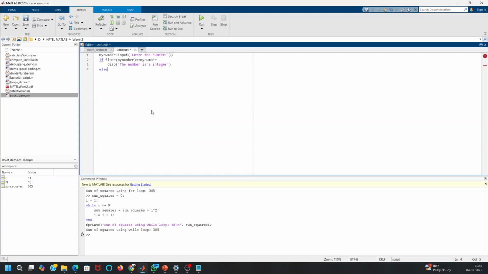Else you can say display it is not an integer. And you have to end it. Every time we write some kind of a loop, like an if else thing or a for loop or a function, it always has to end with this command, end. Otherwise there will be an error.